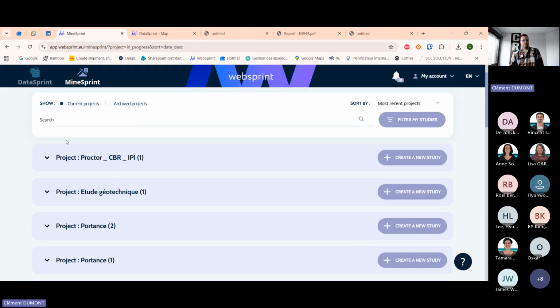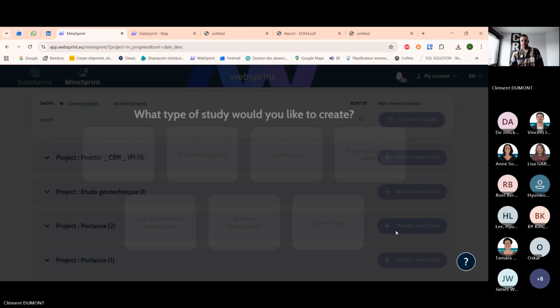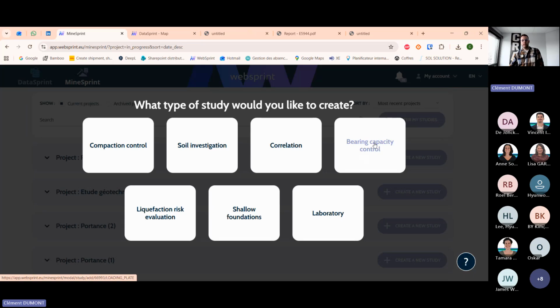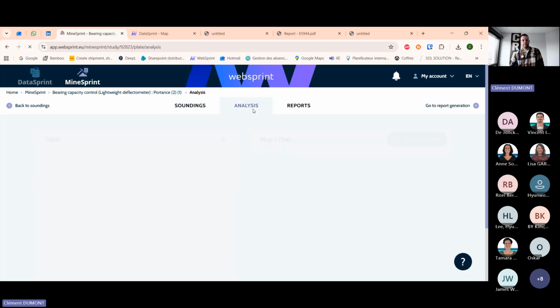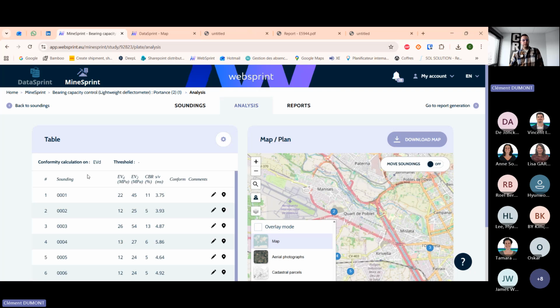So the next module will be the bearing capacity module. Bearing capacity control is dedicated to the plate load test and static plate load test. In this example, I've got only lightweight deflectometer soundings. I've got 10 soundings. I'm going to move to the analysis part of the module, where I'm able to check the information that I want to get.